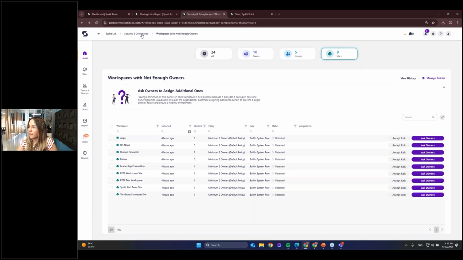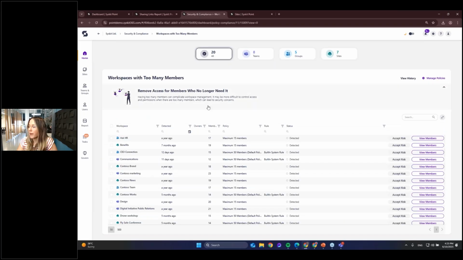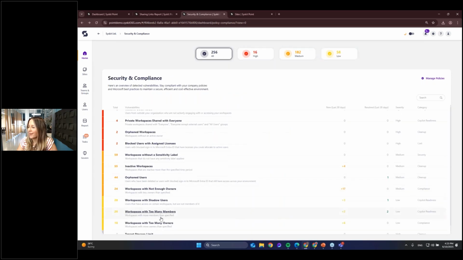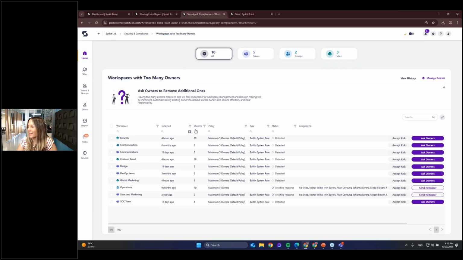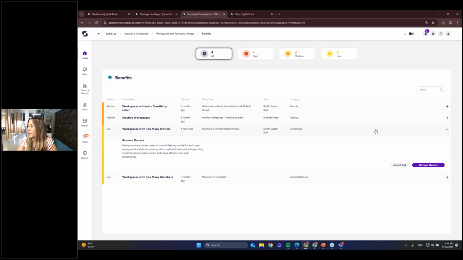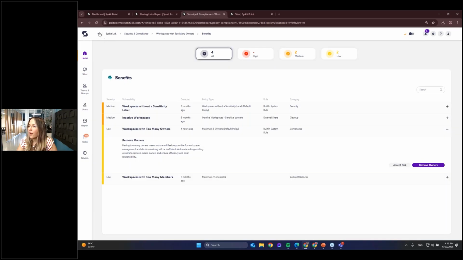And again, I think it's pretty much the same, but I can show you what it looks like for the maximum owners. It's pretty much the identical flow. Oh, this is too many members, sorry. Too many owners. Yeah, the identical flow. You can see that this site has 19 owners. That is not in line with your company policy. You can go ahead and ask the site owners to do that themselves, or you can just remove it manually as an admin as well.